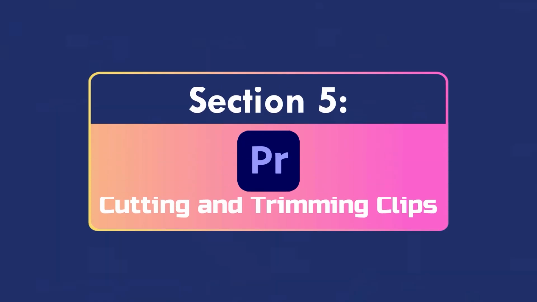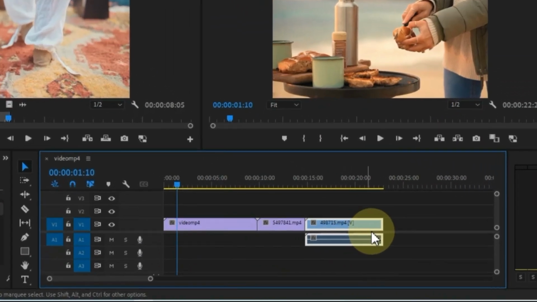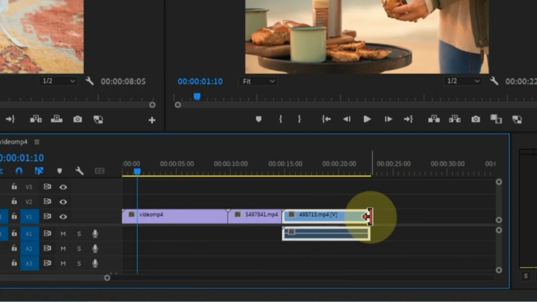Cutting and trimming clips. To trim a clip, first make sure that the clip is selected on the timeline. Then, simply drag the edges of the clip to the desired length.